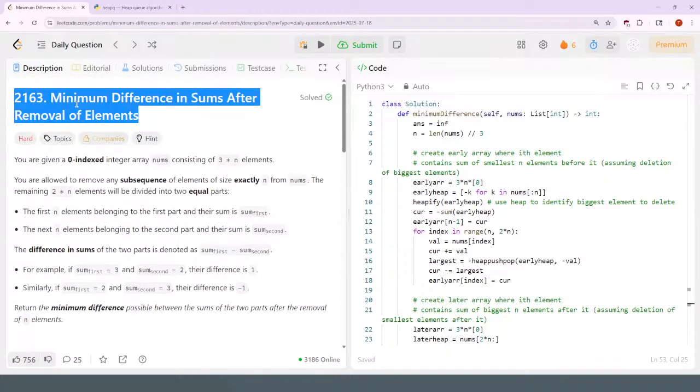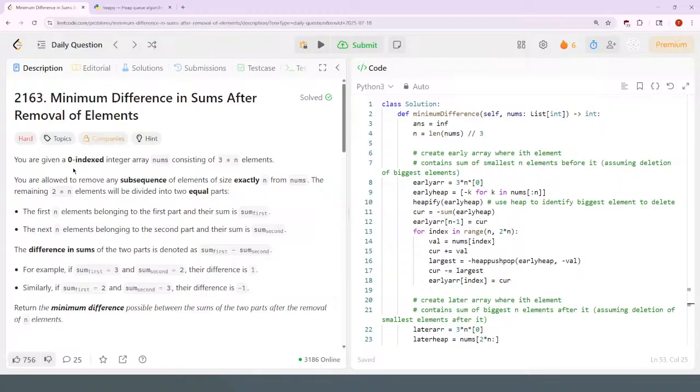anyways. The problem here is minimum difference in sums after removal of elements. You're given a zero-indexed array of 3 times n elements, so n is a third of the length of the array, and the array length is exactly a multiple of 3. You're going to remove any subsequence of n elements from it, and therefore you have 2/3 left.